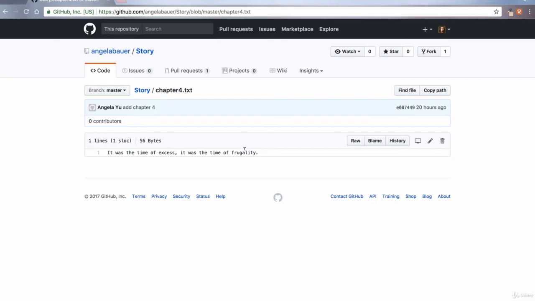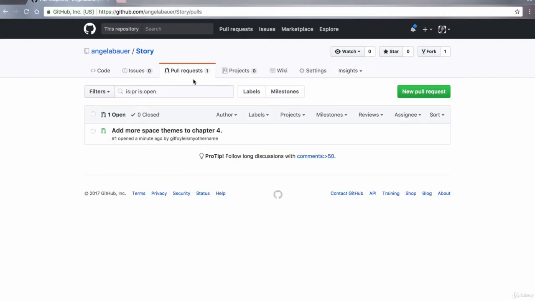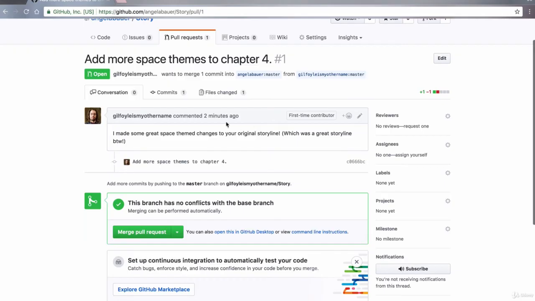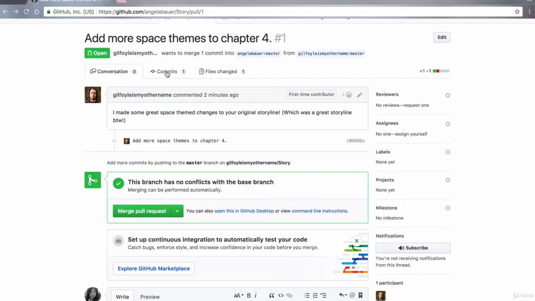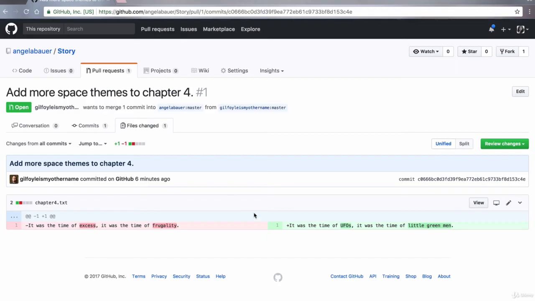Now, if we head back over to the Angela Bower account, who owns this repository, and I have a look under pull requests, I've got a brand new pull request. It previously was 0, but now I have 1, and it's showing as 1 open pull request. This was added a minute ago by Guilfoyle. If I look at it, I can see why he thinks that this modification is necessary and what his commit message was. I can also take a look at the commits that he made and compare the differences, so review those changes.